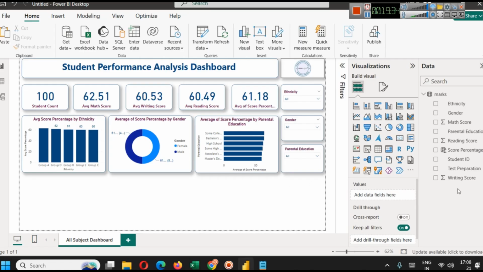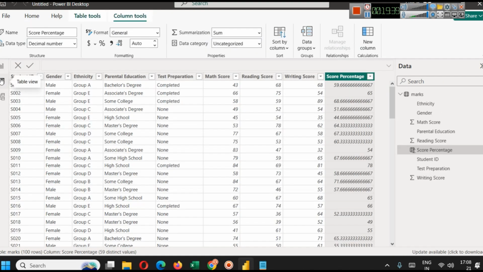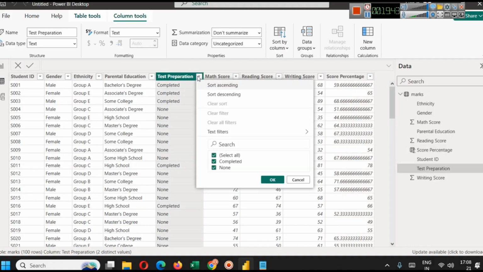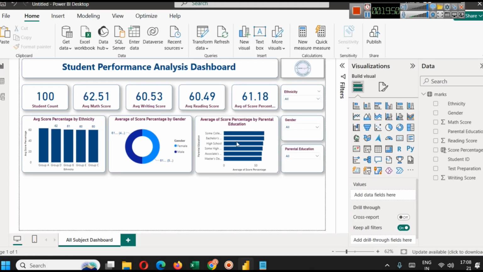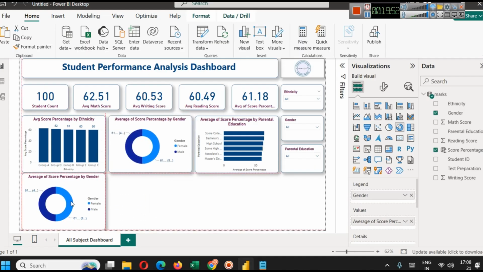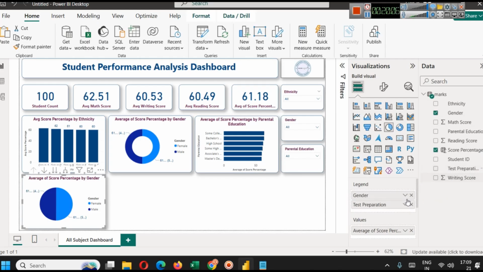Now we have another important parameter here, which is test preparation, whether they have done test preparation. This is a binary value, yes or no, completed or none. So here also we will just copy this chart, and after copying, let's reduce the height a little bit, and I will use a pie chart here, and simply use test preparation instead of gender.